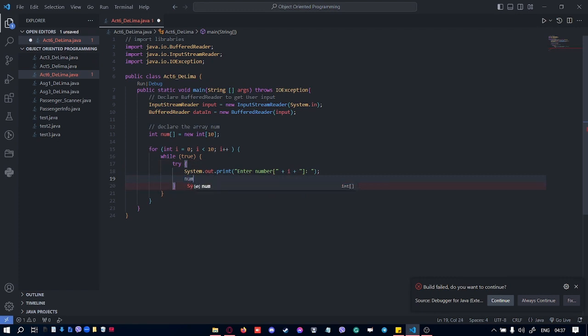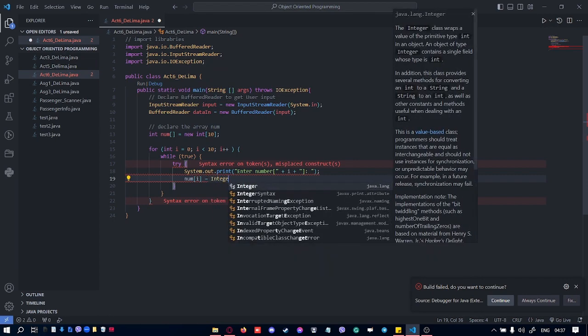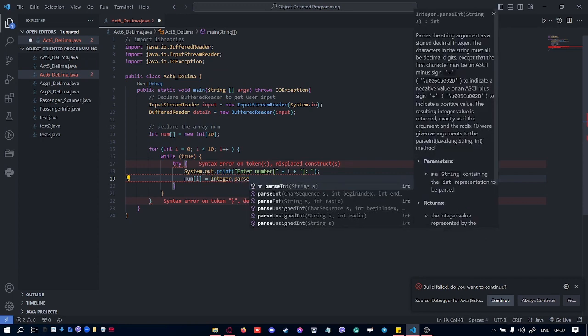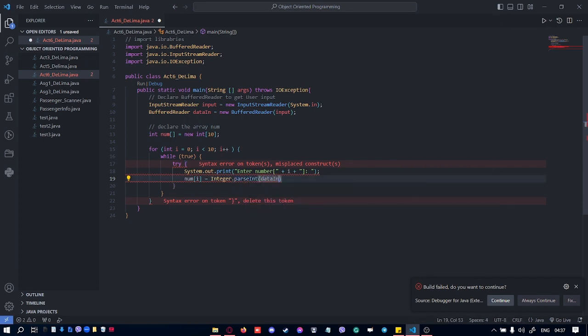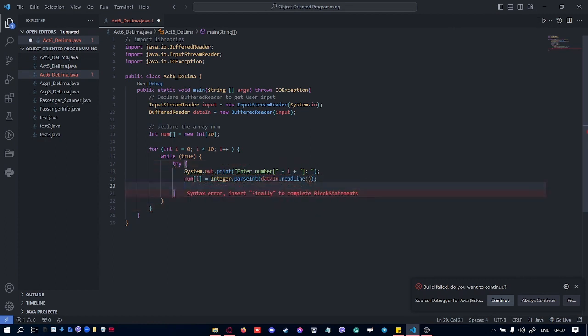And then num, so we're going to get the index equals to the parsed data. Then we break, just in case this statement is satisfied. So if the user provided an integer, it will break. If not, it will go on to the catch statements.